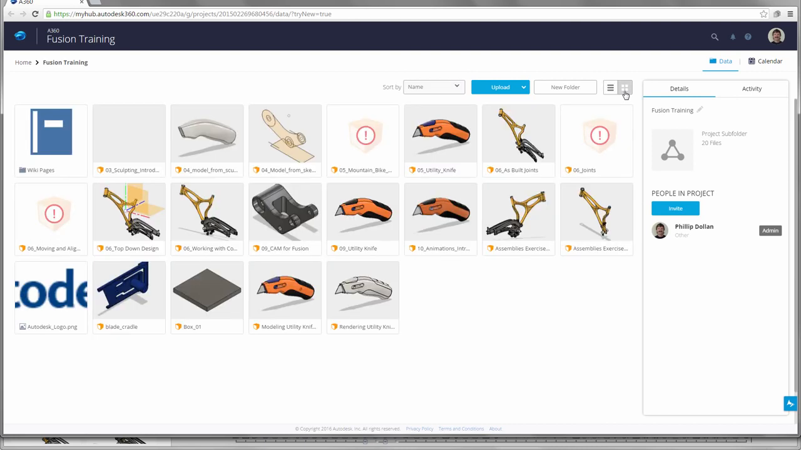I can view those as list or as these small previews. And here are all the designs. I can also upload from here, whether it be a file, a folder, or an assembly. I can create new folders for my designs.